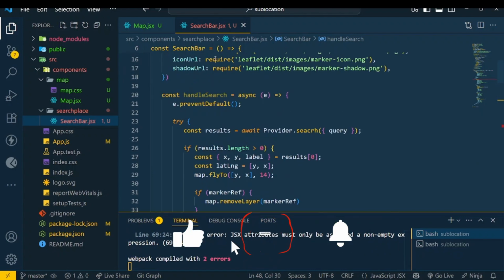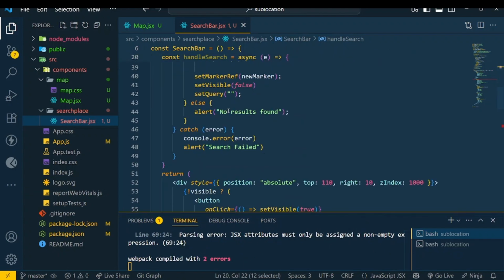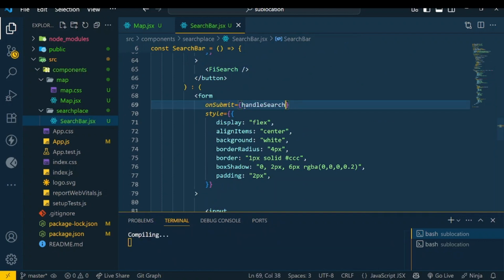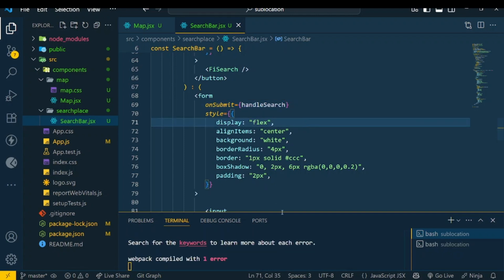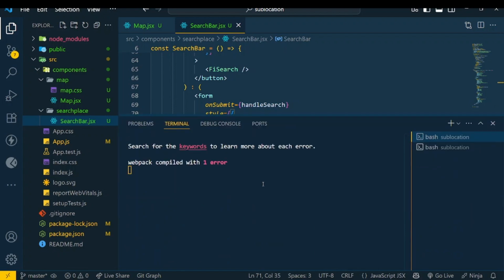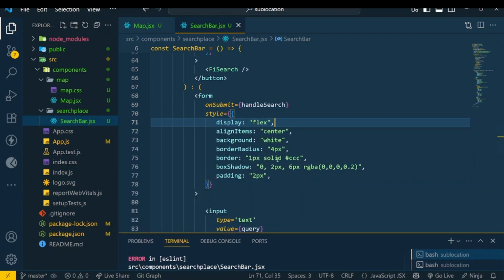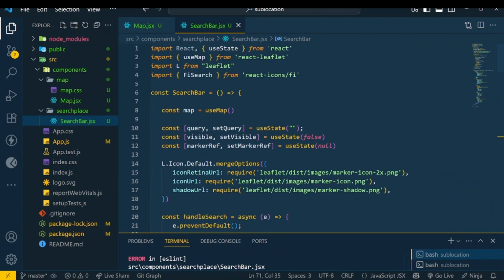Okay, so we need to take this handle search and call it down here in our button. So when we submit the form, we need to handle the search. Okay, there is an error that says provider is not defined, so we need to import the provider as OpenStreetMap.